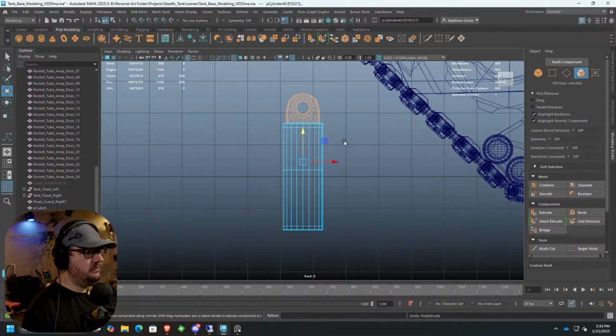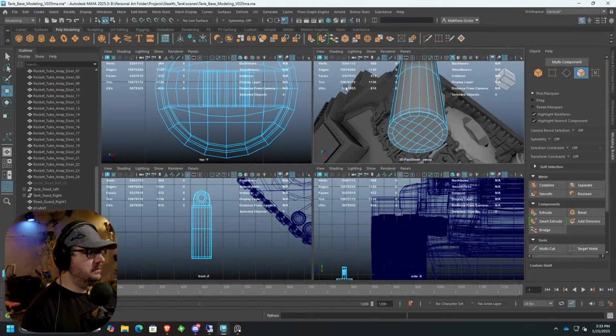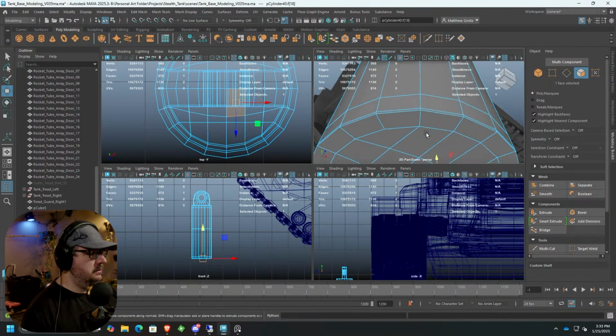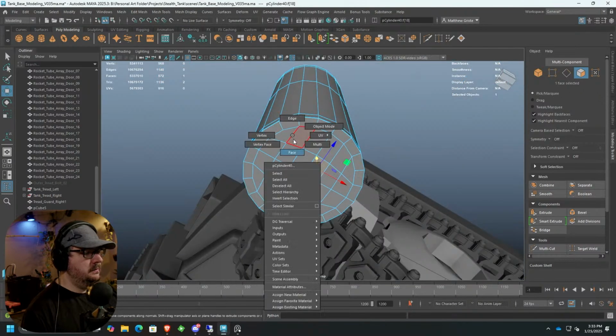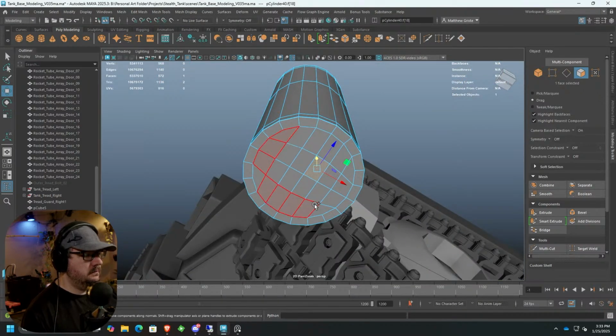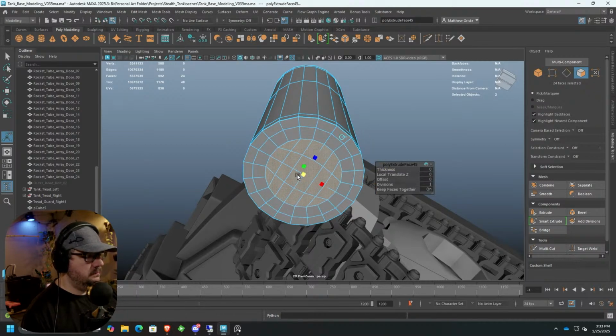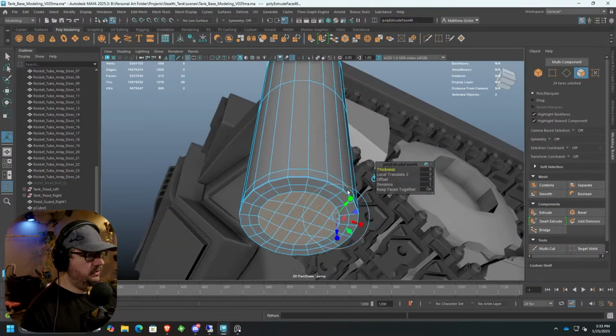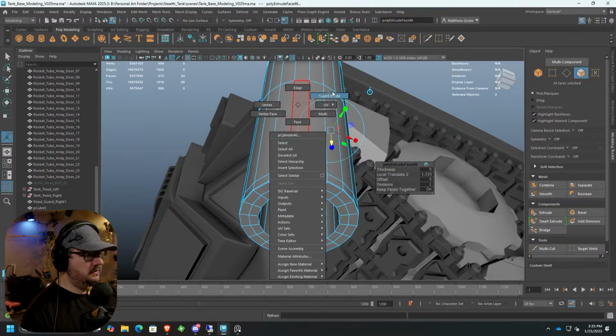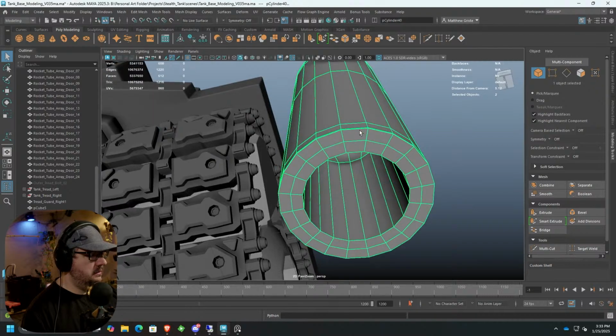Oh, hello, that's not right. Okay. I wondered why I did that. Okay, so we want this to be a pretty chunky piston, so I'm going to leave it that way.